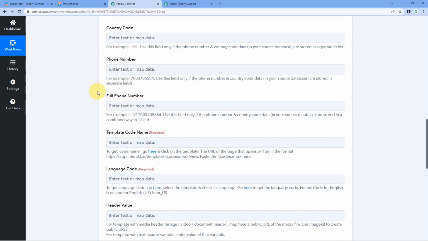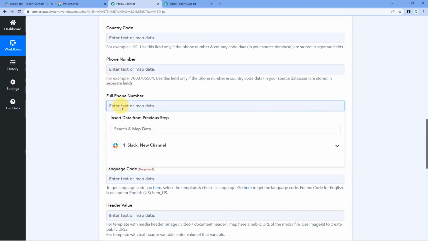Now here while entering the phone number, we have two different options. Either we can enter the country code and the 10 digits mobile number in two different fields, or we also have an option to enter the full phone number in this single field. We have to choose either one of them. So I'm going to enter my complete phone number in this field over here.